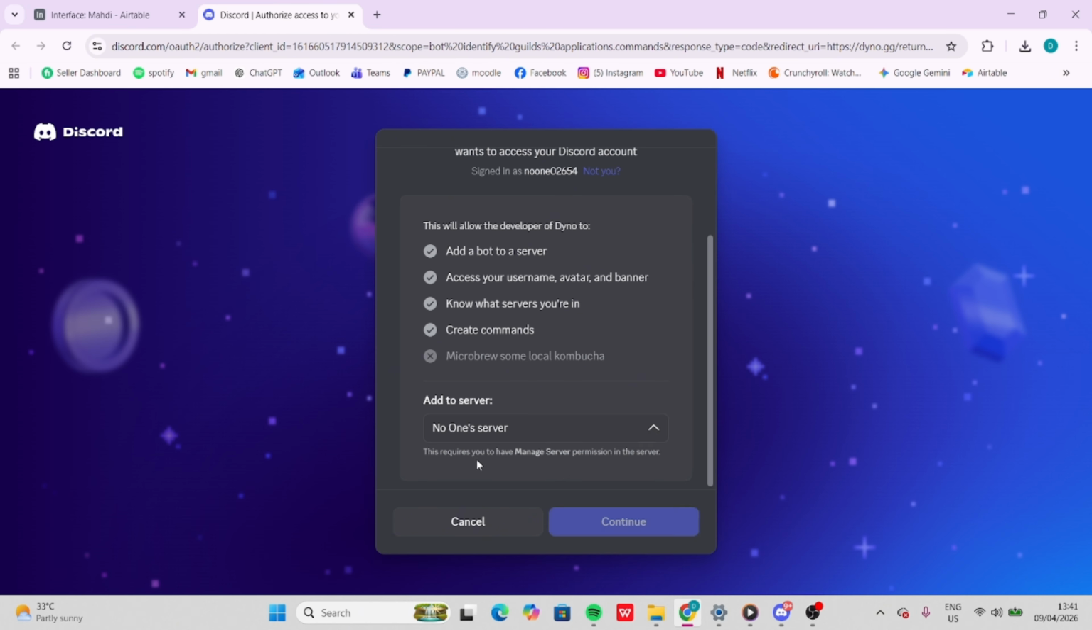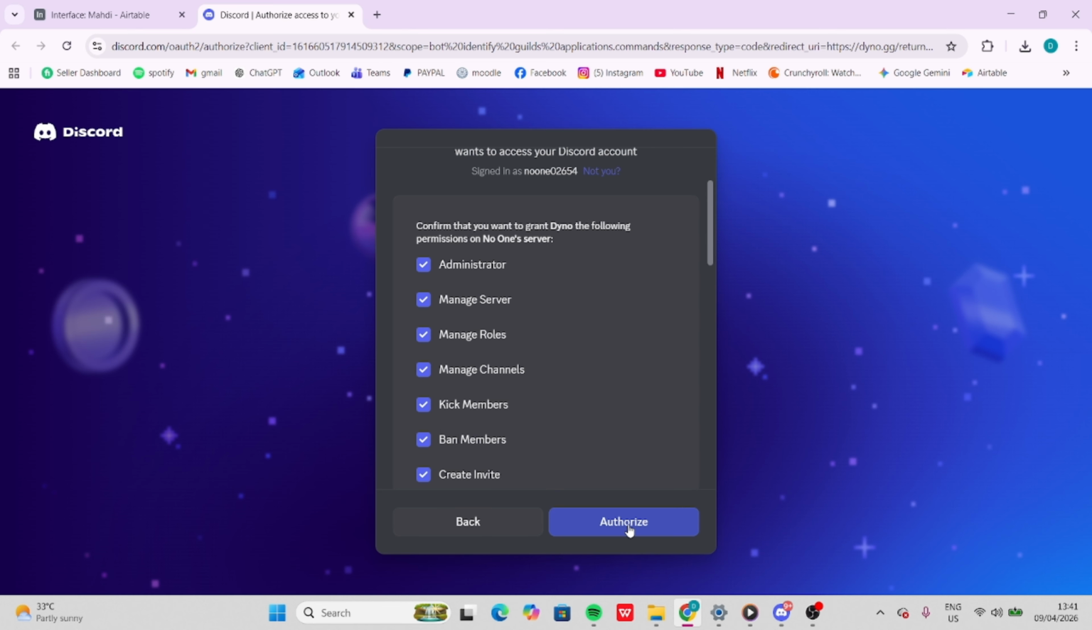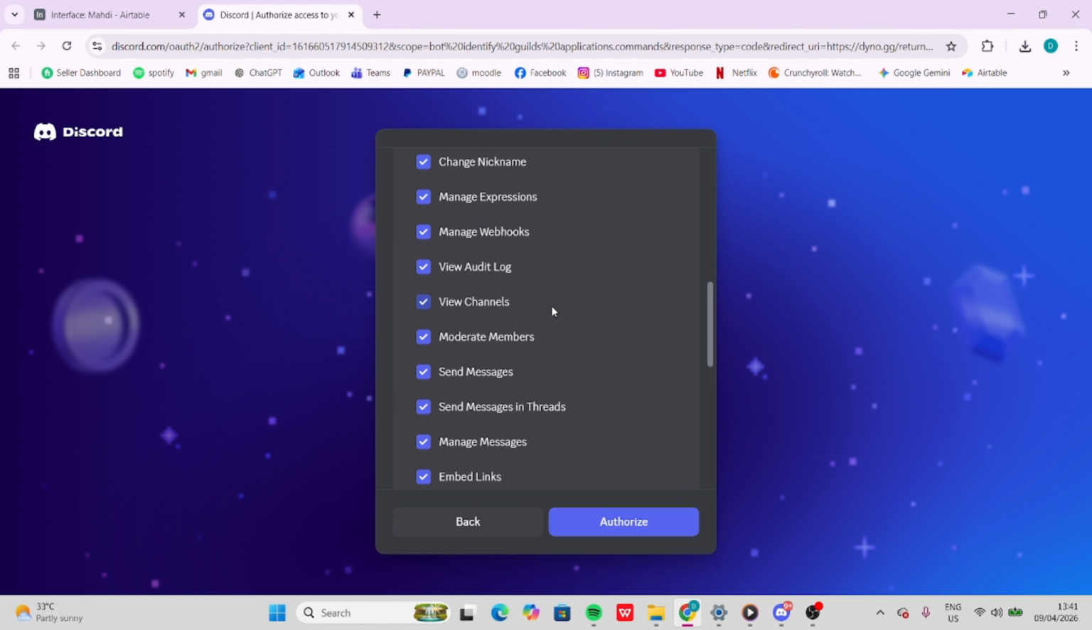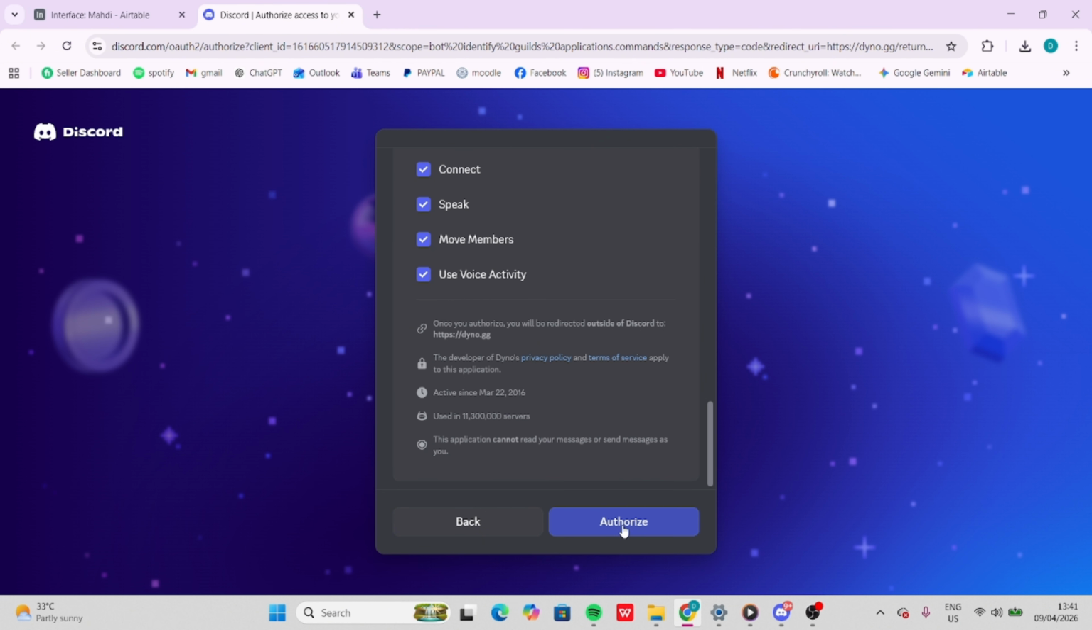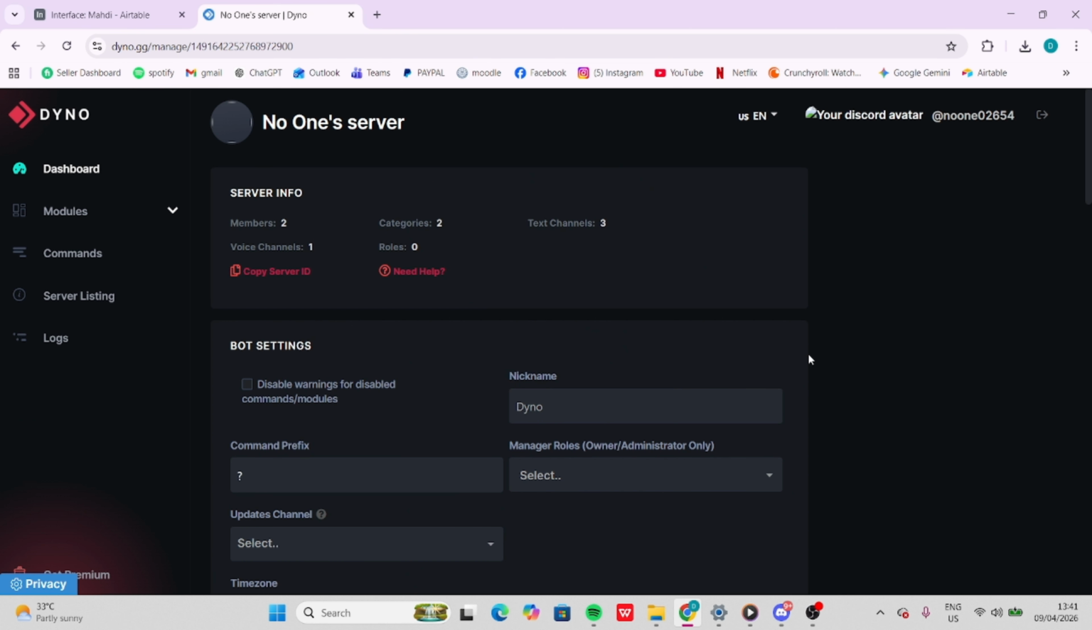Here you just select the server that you want, for example this one. You click on continue. You make sure that all those are enabled. Then you just click on authorize. After that you just wait seconds, and then you will find yourself in this page.